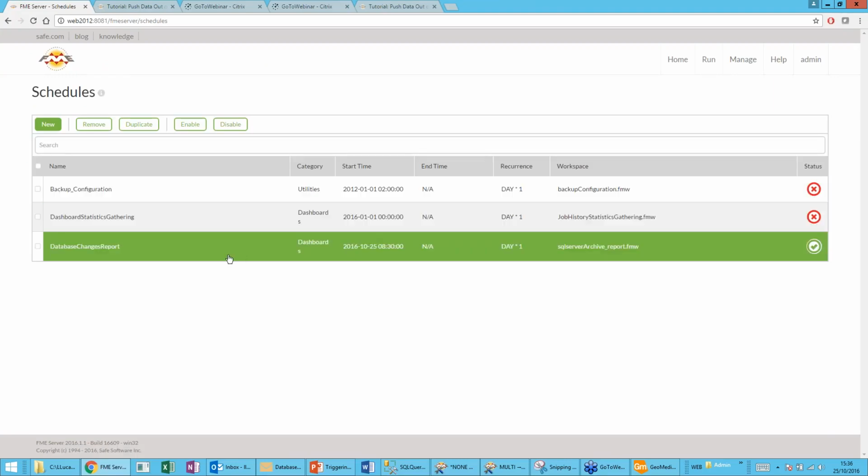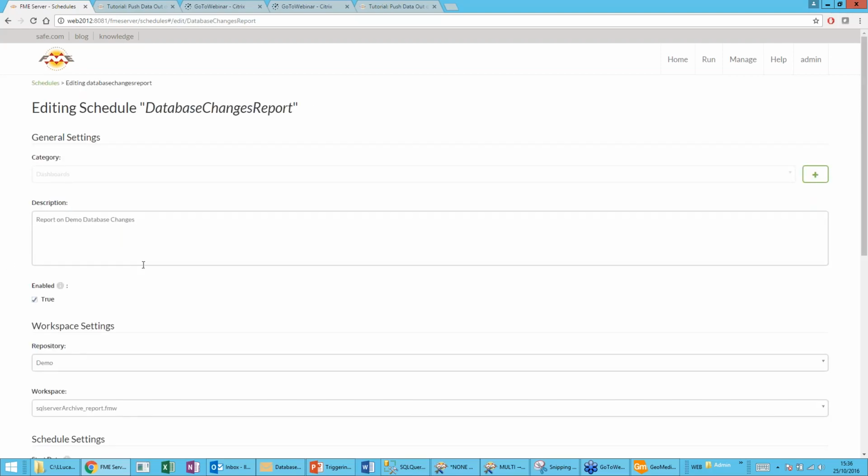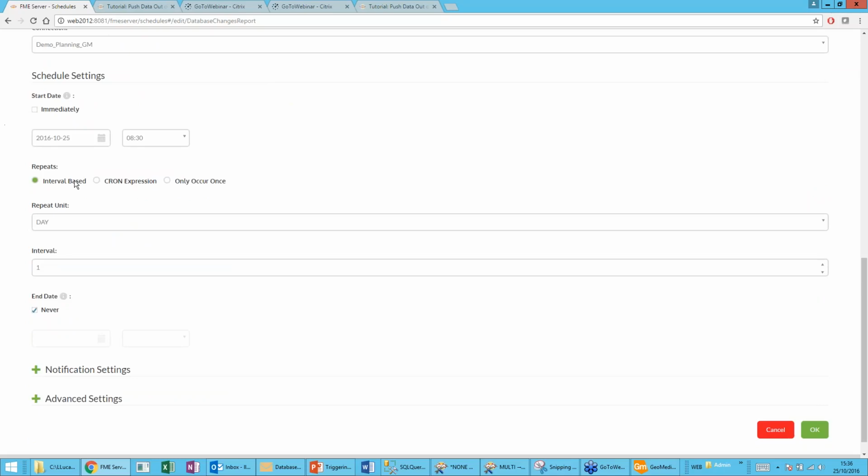So this is it here. This is the name of my workspace. I'm able to set whether I want to run it immediately, interval-based, every day. What I did was come in here, you can see that's set to 8:30, and I set this yesterday. I came in this morning and it proved to me exactly what it's useful for: I thought, oh, I've got an email from FME Server, what's that on? Then I realized it was this thing that I had set up yesterday.